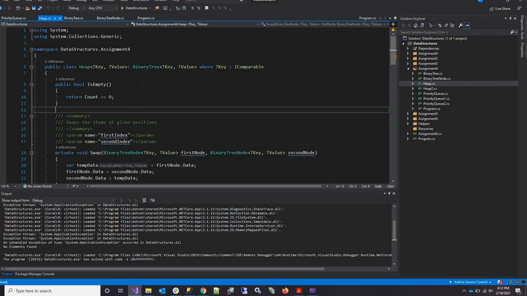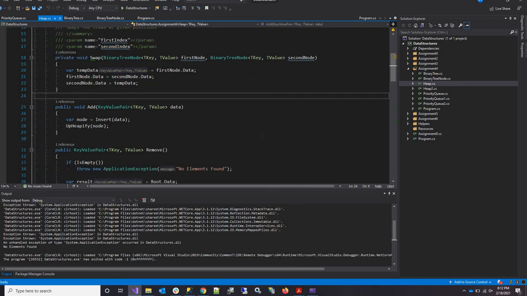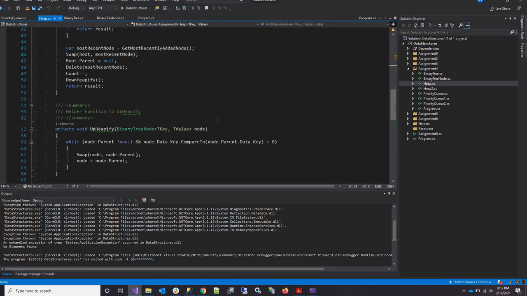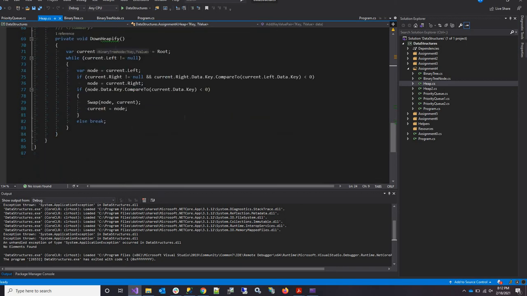So here I declared an IsEmpty method to track if there are no elements, and there is a Swap helper function which swaps the data when we want to change the order. Then there are the add function, remove function, up heapify function, and down heapify function.